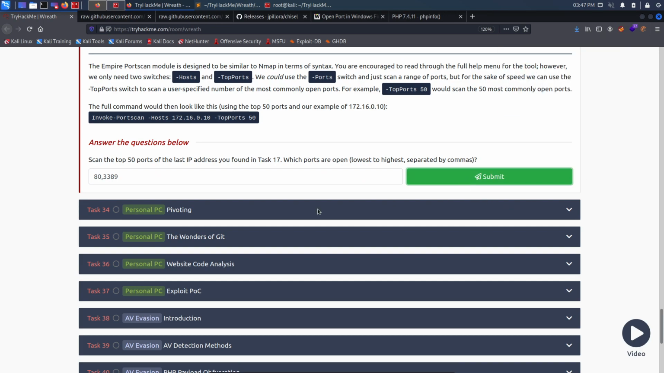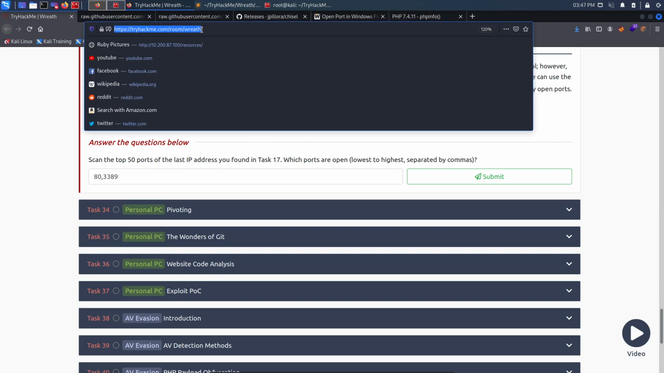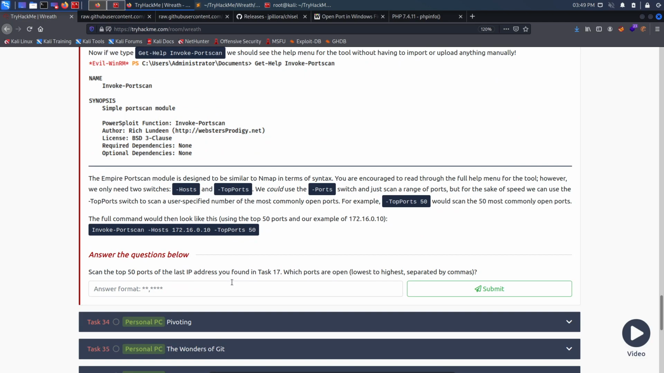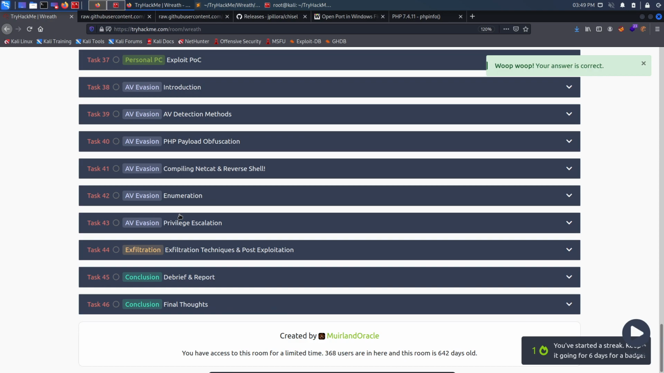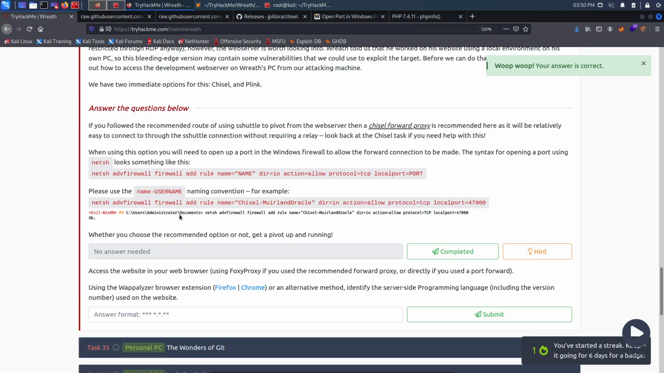Now if I click on submit, let me refresh the page. So now let's try again. So port 80, 3389, hit enter, and this is the correct answer. Let's go to the pivoting section and let's see what it says.